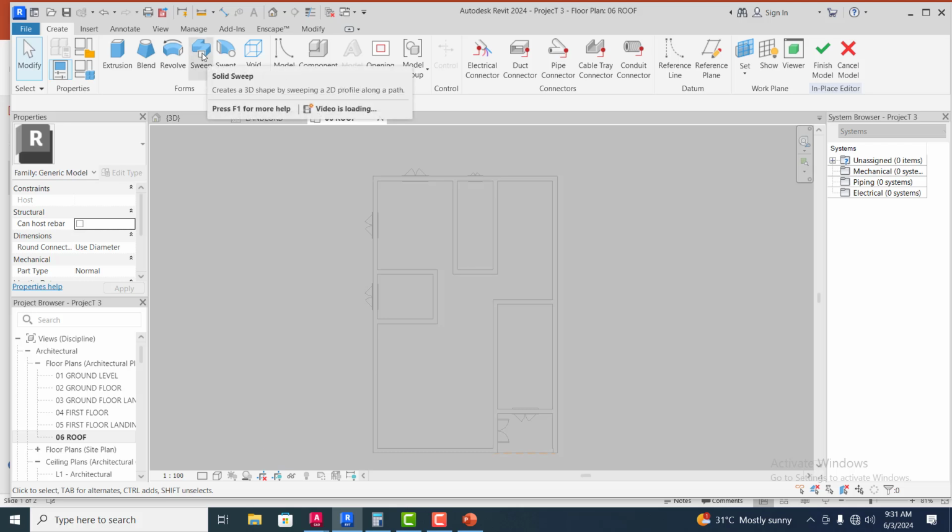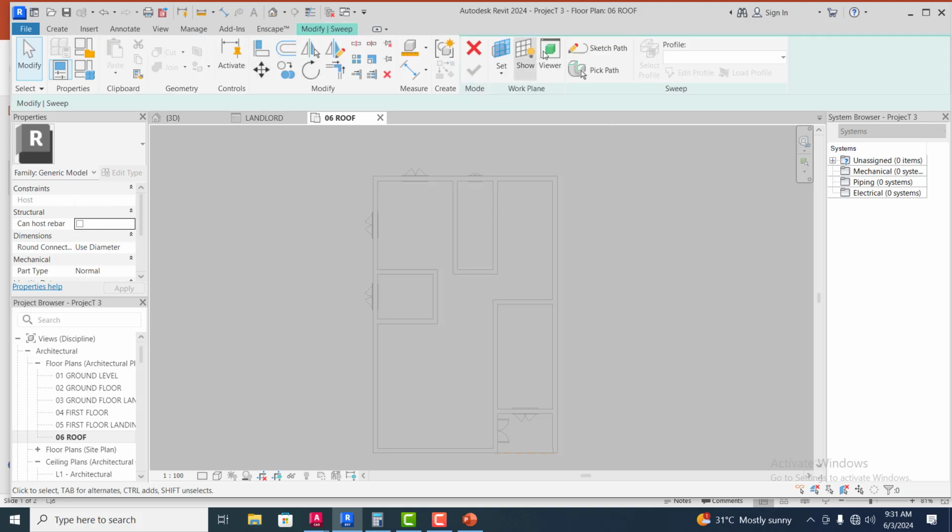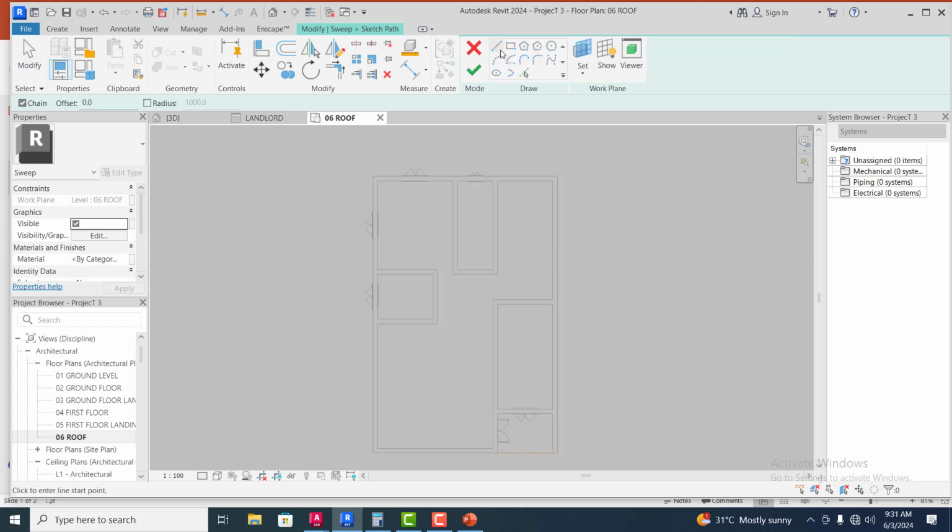Now all I need to do is to click on sweep, which is the solid sweep. If I click on my solid sweep, another menu will pop up for me like this. All I need to do is to click on sketch path. If I click on sketch path, I can pick a line tool. I will just pick the line tool, and I will trace along the path where I want this fascia to be.